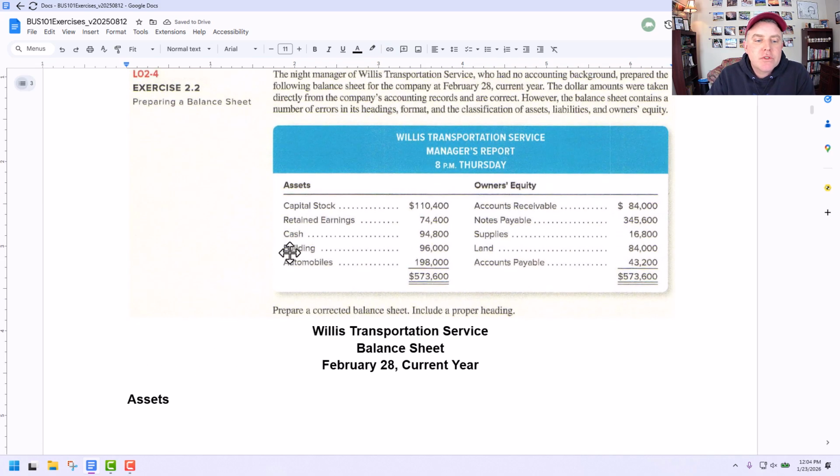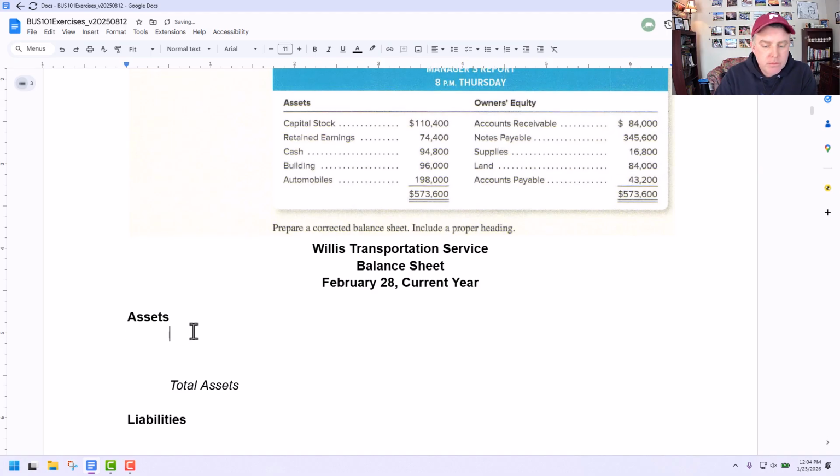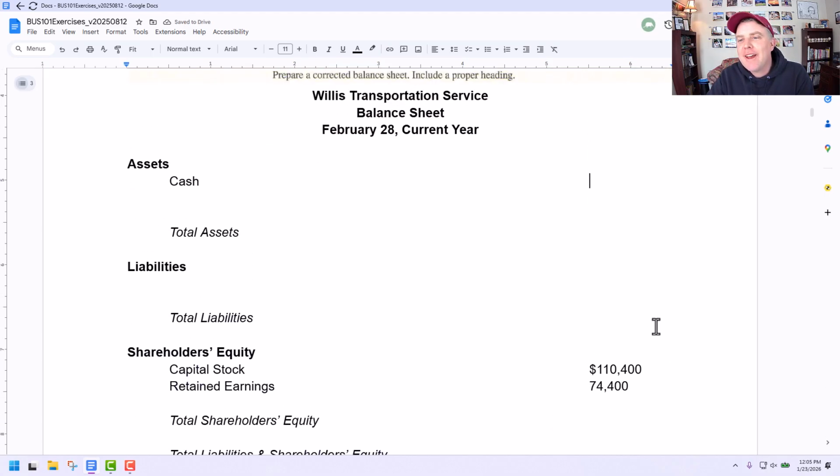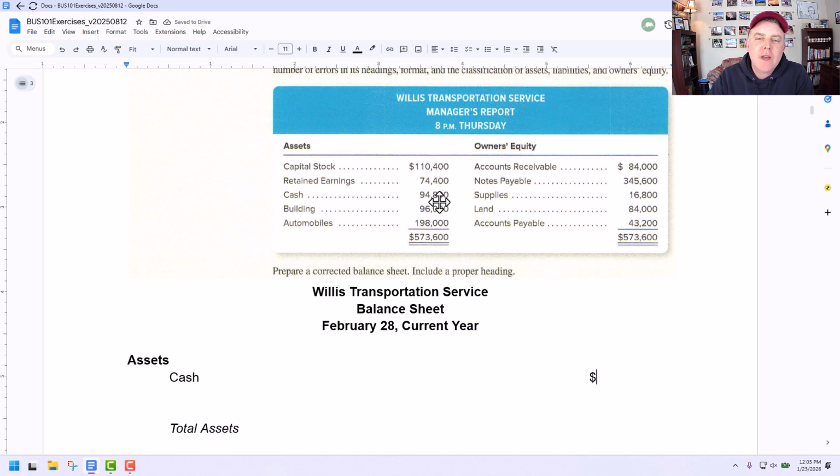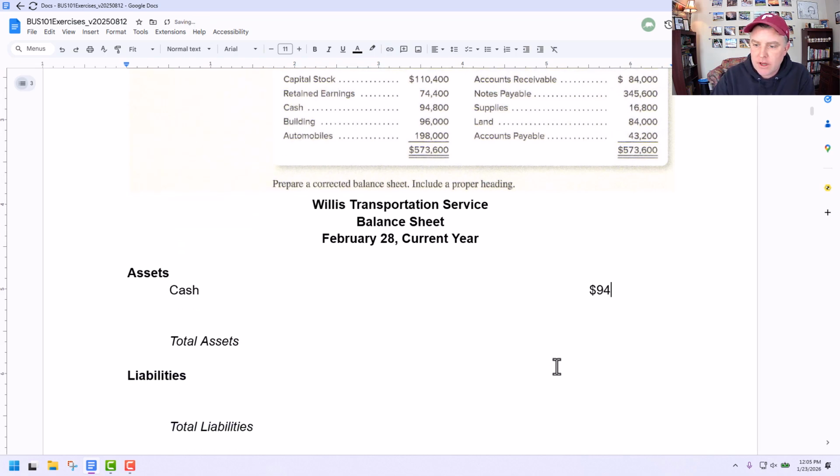What's next? Cash. Cash is an asset. So that is the Villanova graduate got that right. What's the saying? A blind squirrel can find a nut every once in a while, or a broken clock is right twice a day. It looks like the Villanova grad actually got this one correct. They probably just got lucky. $94,800.